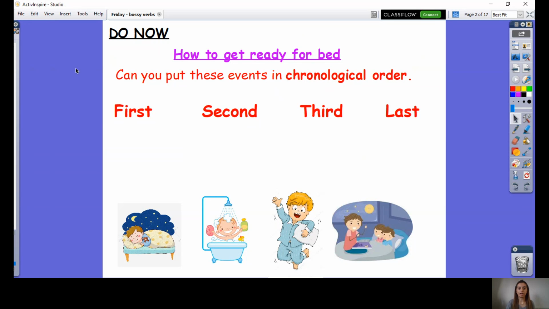First, we have a do now. How to get ready for bed. Your task is your do now. Can you put these events in chronological order? So we have 4 pictures here and you need to put which one comes first, second, third and last for when you get ready for bed.